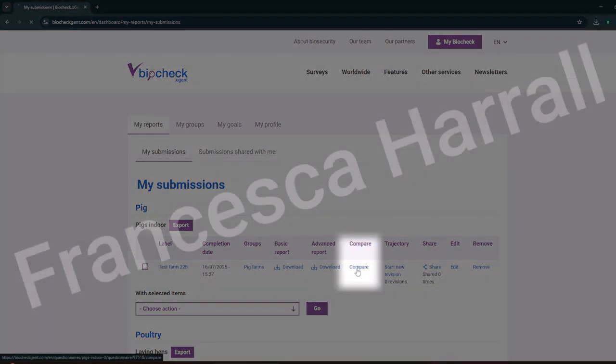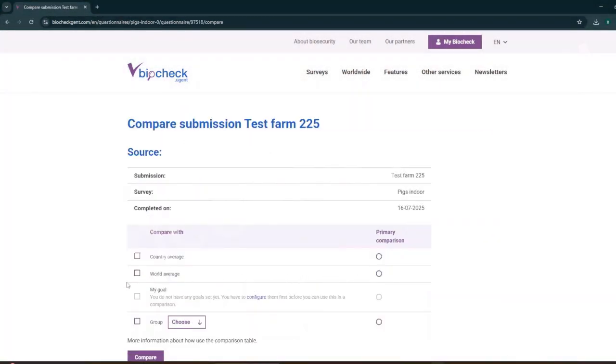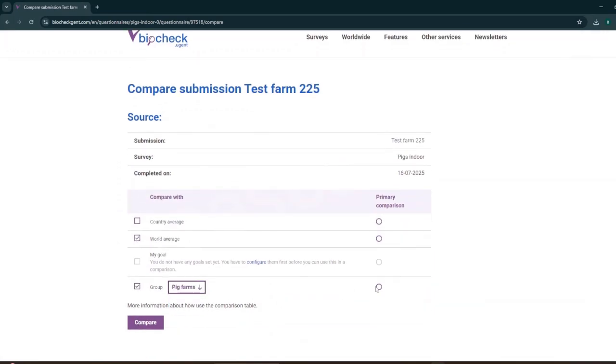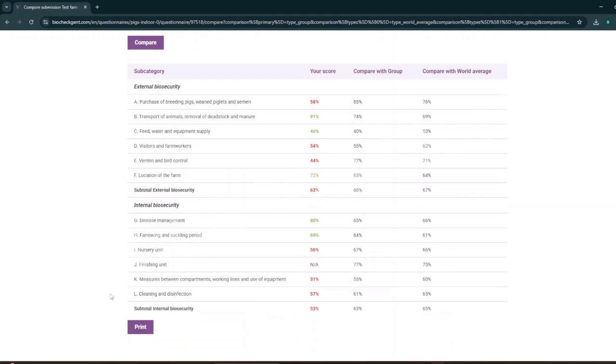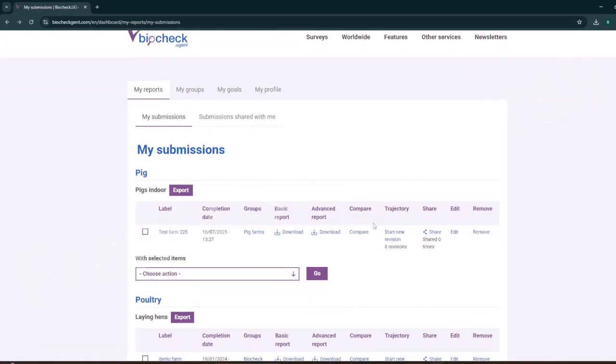Compare Tool. With the Compare function, you can match your results against country or world averages, as we do by default, or even your own defined benchmarks or goals. Use this to set targets and evaluate how each farm or group performs. So, if you select here World Average, your group, you can see a comparison of your current score with the group and world average.